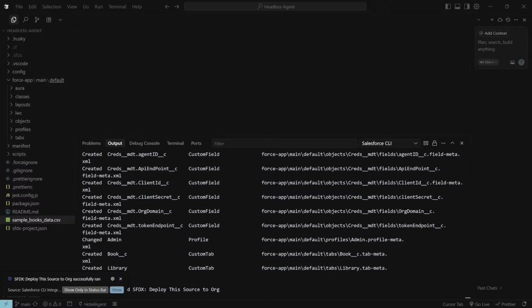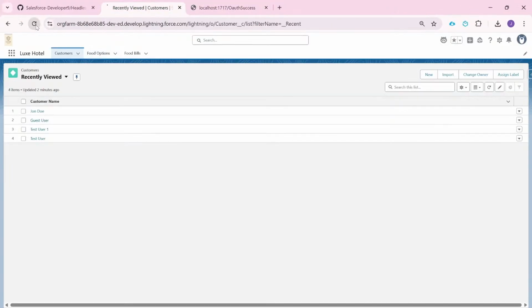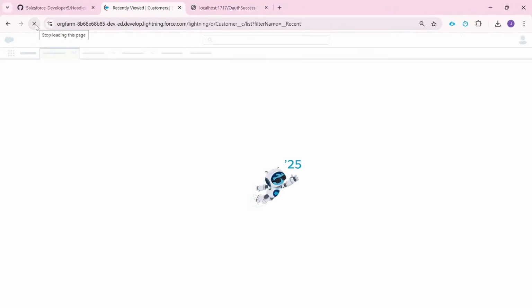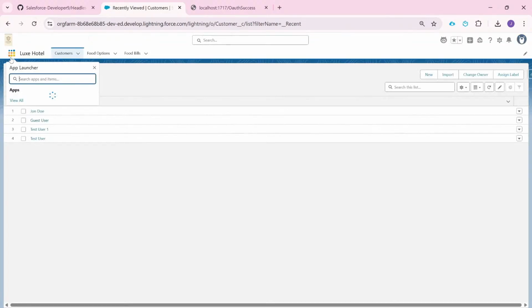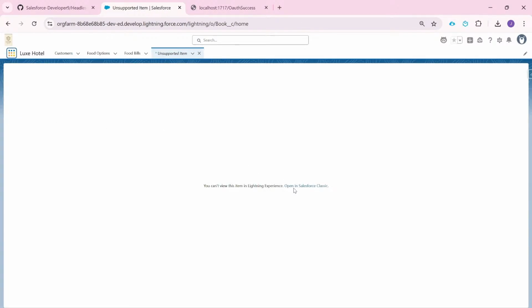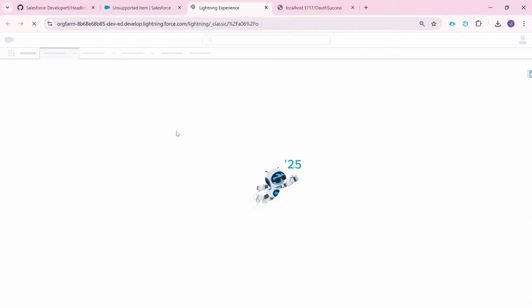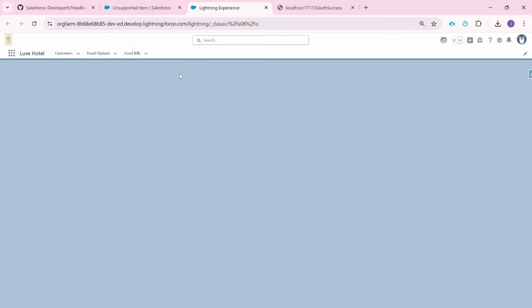So let's go to the org here. This was the org where I have deployed it. Let's just see that. So I should have a book. Yeah, so the books tab is available here and it will take some time. But yeah, this is that books tab.